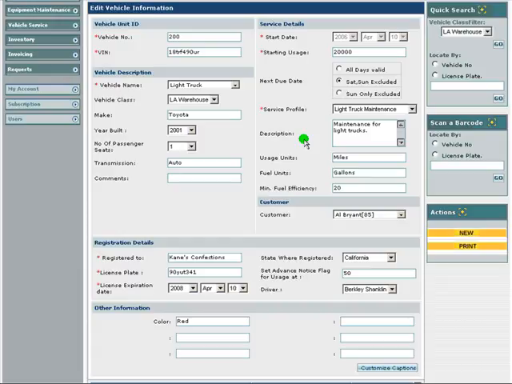In this case, the service profile selected here is Light Truck Maintenance, and the profile description is displayed below. This feature of EZMWeb is very useful for setting up the maintenance for a great number of vehicles, all with the same service requirement. Next, you will also see the units for usage, the fuel units, and the minimum fuel efficiency. In this case, these items are miles, gallons, and 20 miles per gallon, respectively.